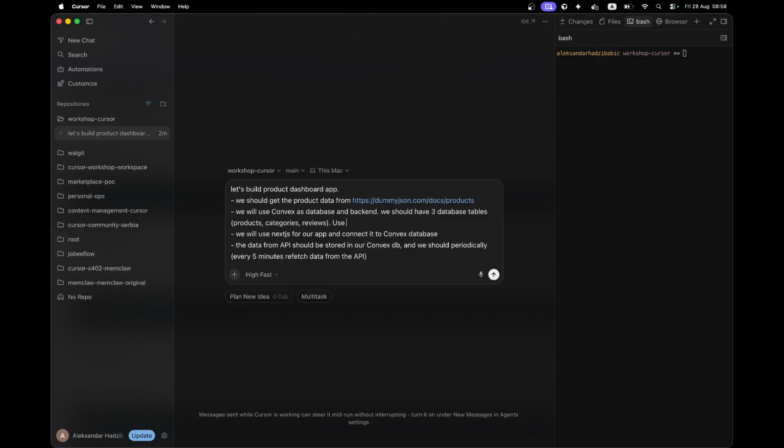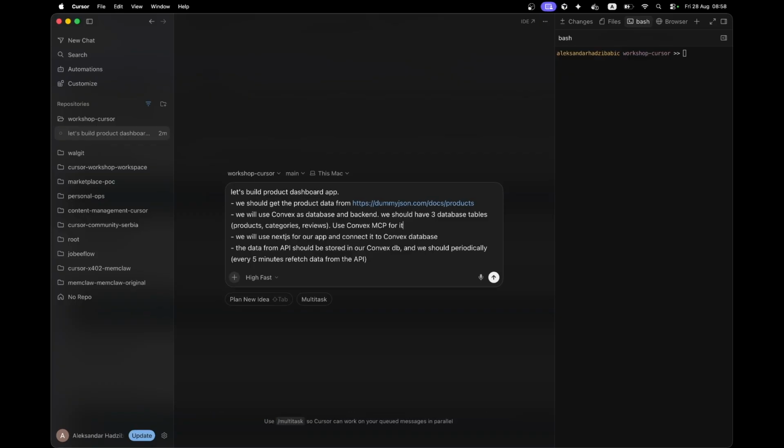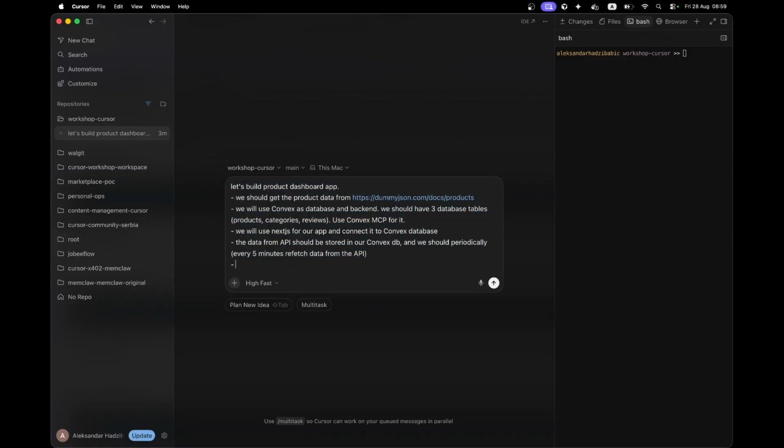Now we can say here, use Convex MCP for it, just to make sure that the agent actually uses our MCP server that we have. And this will be our prompt for the product. Maybe we can say something design related. So the design should be simplistic. We want warm colors and clear components, let's say.